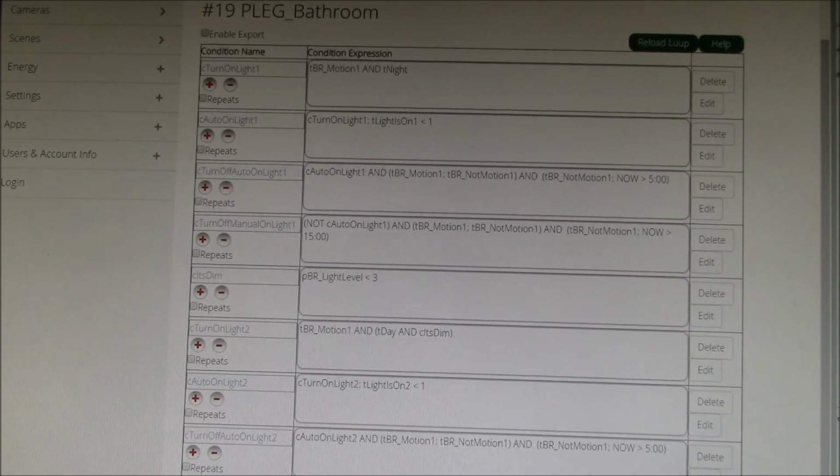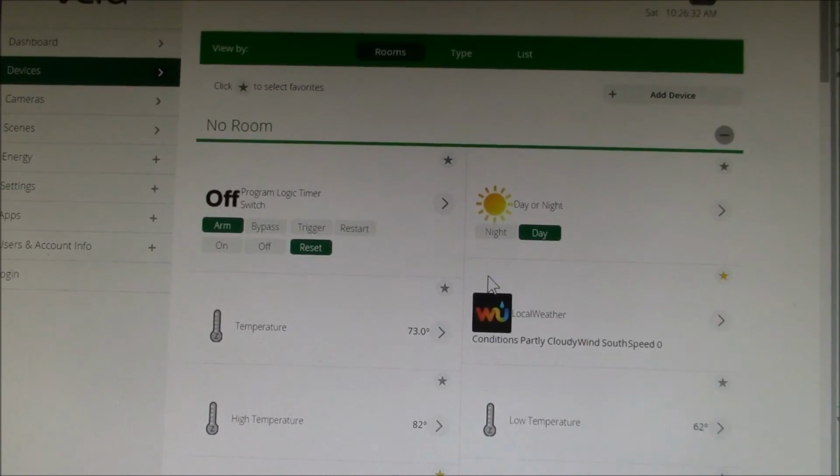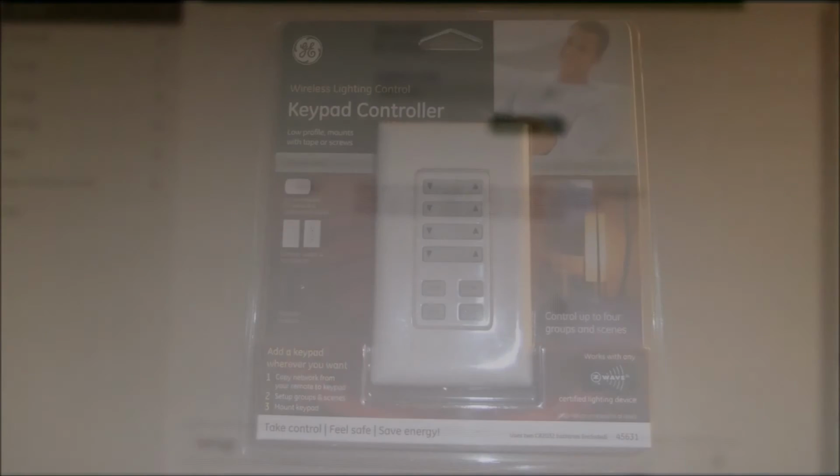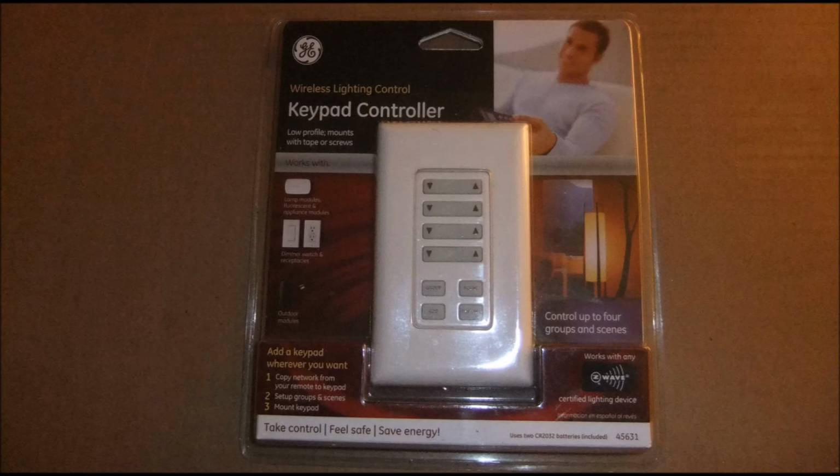And then for manual control, I added a 4-way Z-wave wall switch. This is the wireless switch or keypad controller that I used in this project. In the next video, I'll show you how it's integrated into the system to provide manual control over the ceiling lights and fan. So stay tuned for that video.